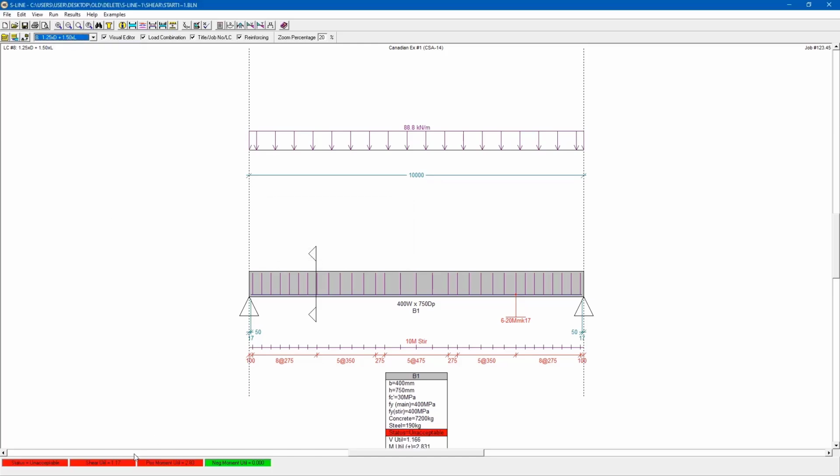And we get our results. If I just look at the bottom of the screen here, we can see that we have a shear utilization of 1.17, indicating that I'm about 17% over my capacity in terms of my demands. And my positive moment utilization is well in exceedance of my capacity. I'm not going to worry about that one though. I'm just going to focus on shear utilization.